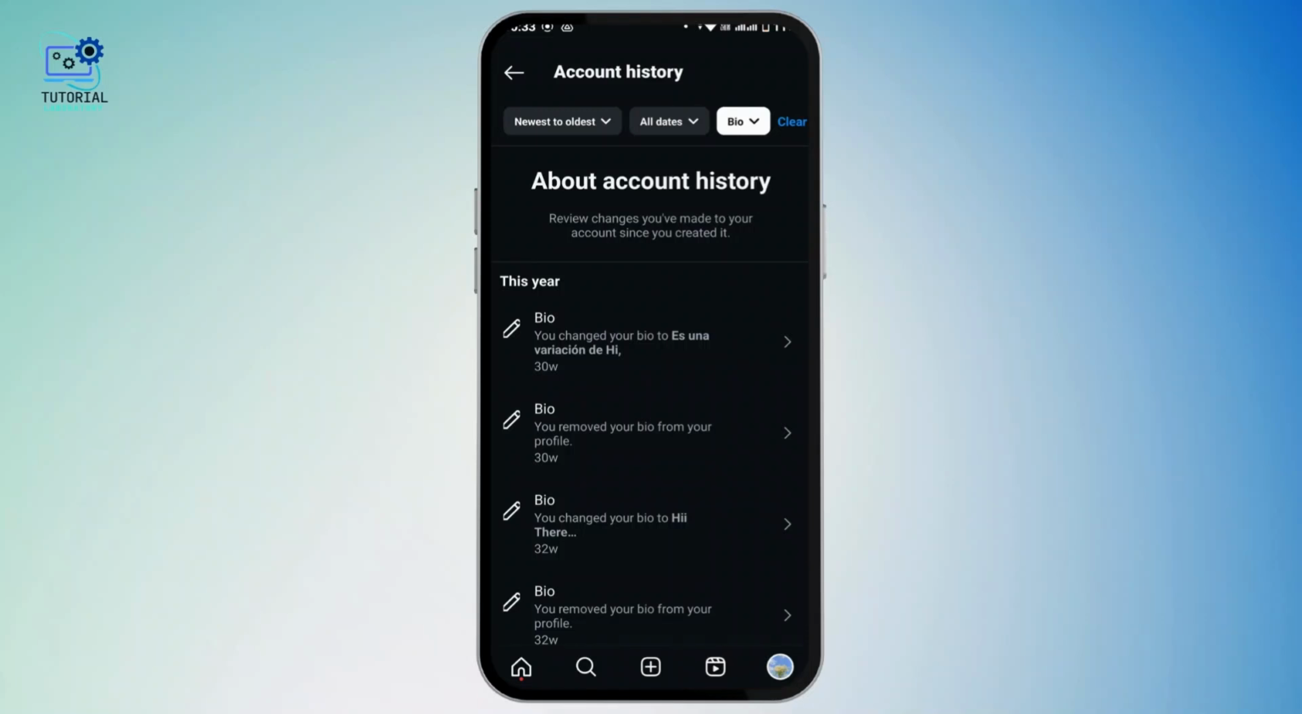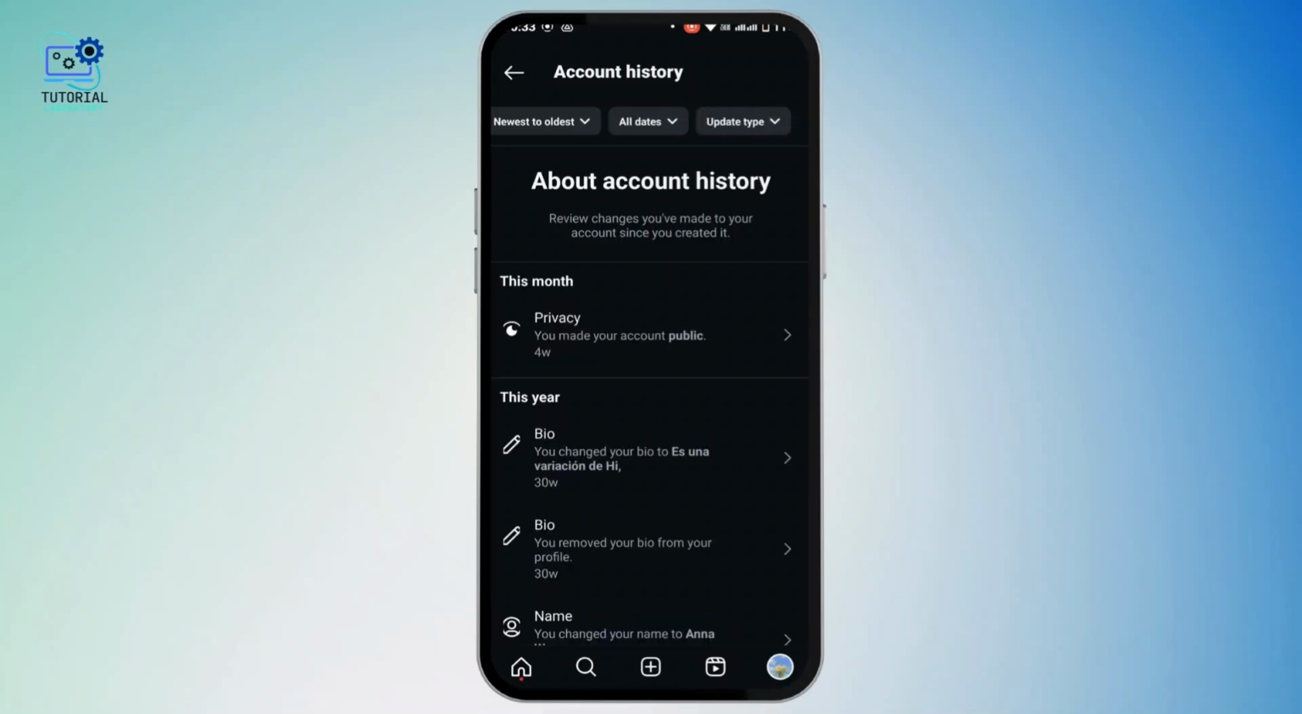Now, in this space, you will be able to view all the account bio history. Now to delete that all, if you swipe this menu bar to your left, there will have an option as clear all. Tap on it. And with that, the account bio history on your Instagram account has been deleted.